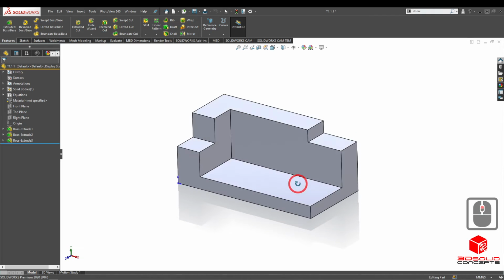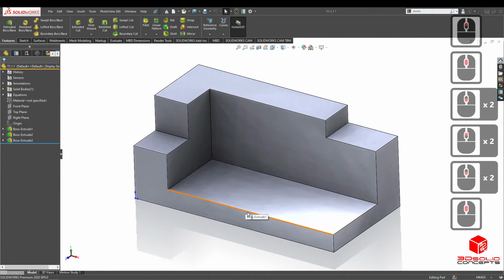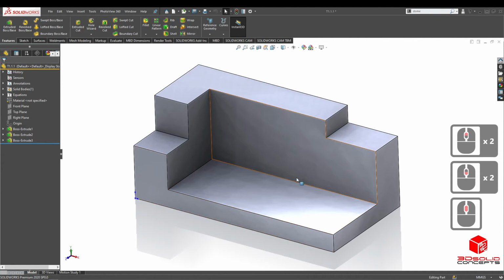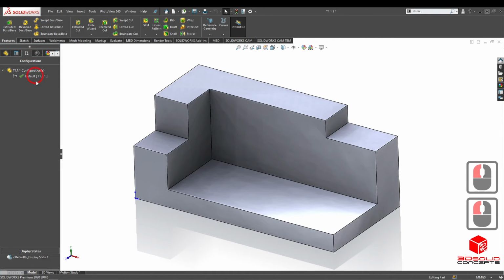So now you're asking yourself, okay, so now I have this changed part. How do I go back? How do I switch between the two different designs? How can I keep both designs in the same part? What we could do is go over to the configuration manager. Now this is where we can set our different configurations.